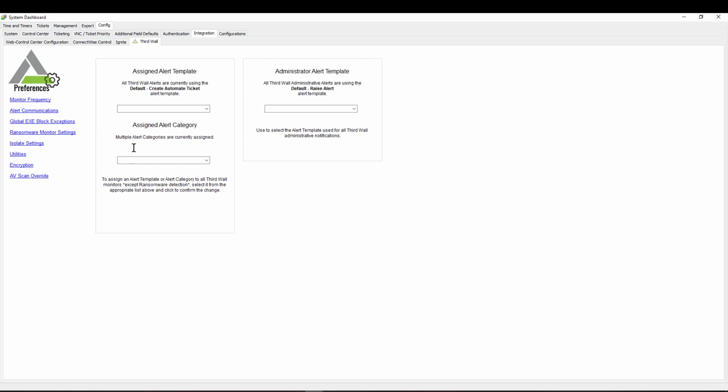Alert communications. These two in particular are really important. You can globally change the default alert template of how we notify you. The default for everything is create an Automate ticket. That's the default that we use, okay? Except for that one policy, monitor for ransomware attacks, which, as you recall, you had to select a template. So that one is exclusive for this. It has its own selection process. But this will globally change it if you want us to change how we notify you. So you can choose from the drop-down list however you want to do it.